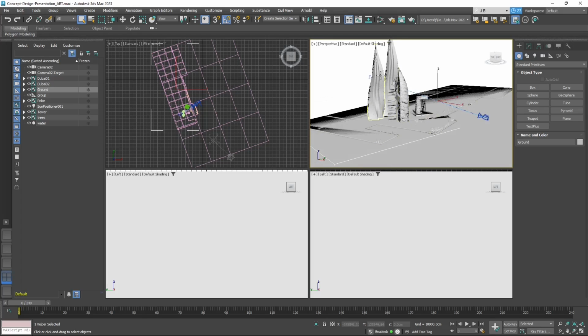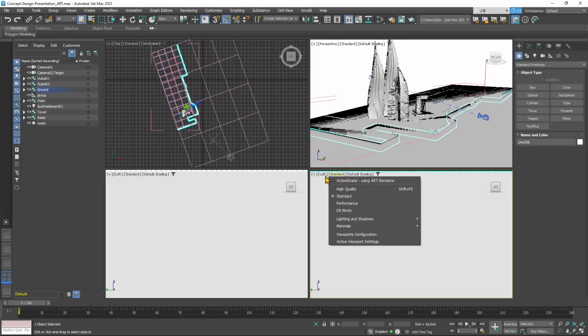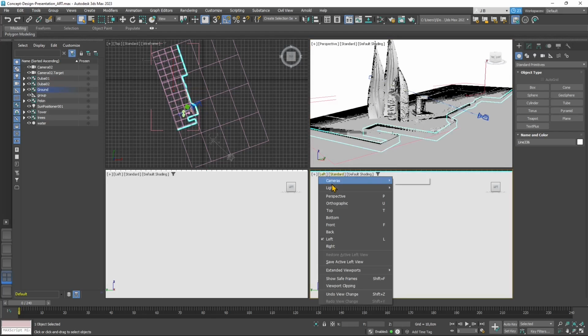Now everything looks too bright, so probably we need to adjust the exposure. So remember that every time that you see some scene that is too black or too white, the issues could be probably two.